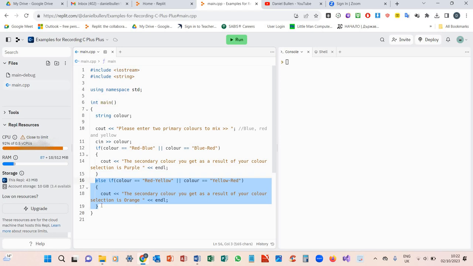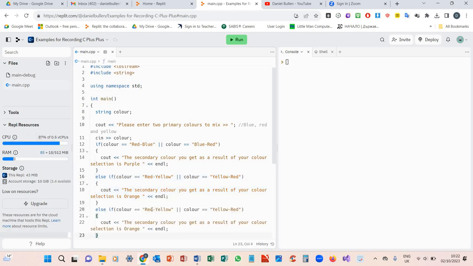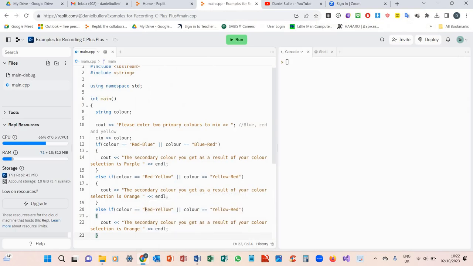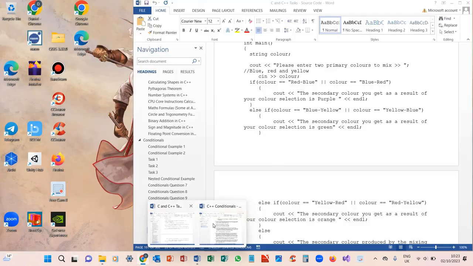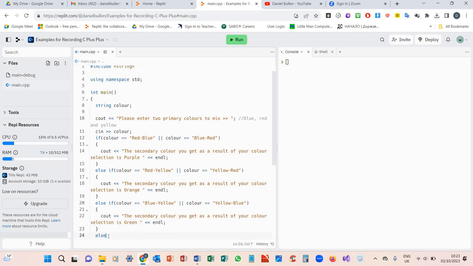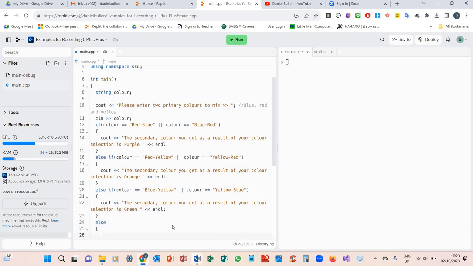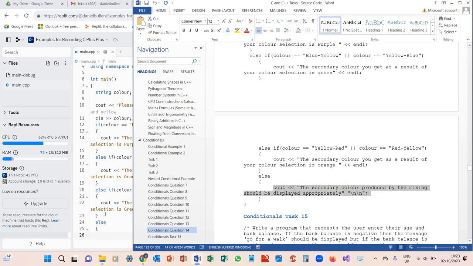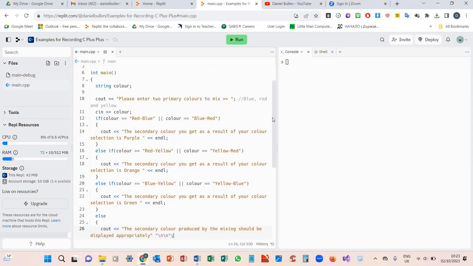And then what we're going to do is another else if. And instead of red, yellow, yellow, red, we are going to say blue, yellow, and yellow, blue. And the color we need to get from that is green. And then finally, we do a nice else. And we can just have this statement. So something like this.